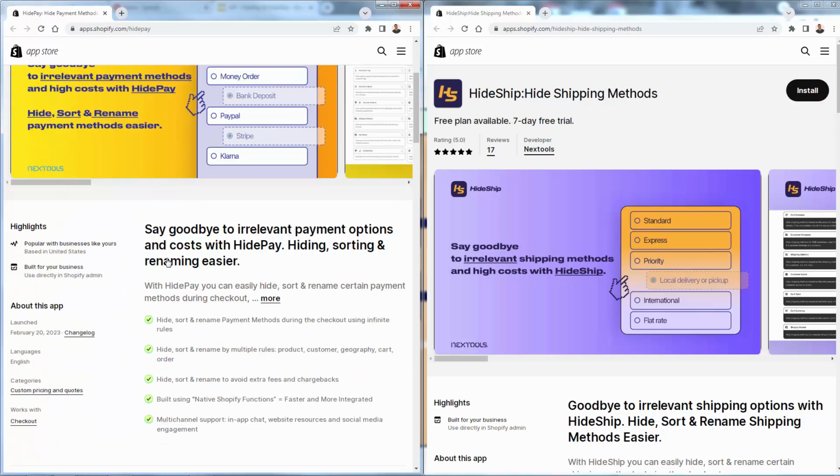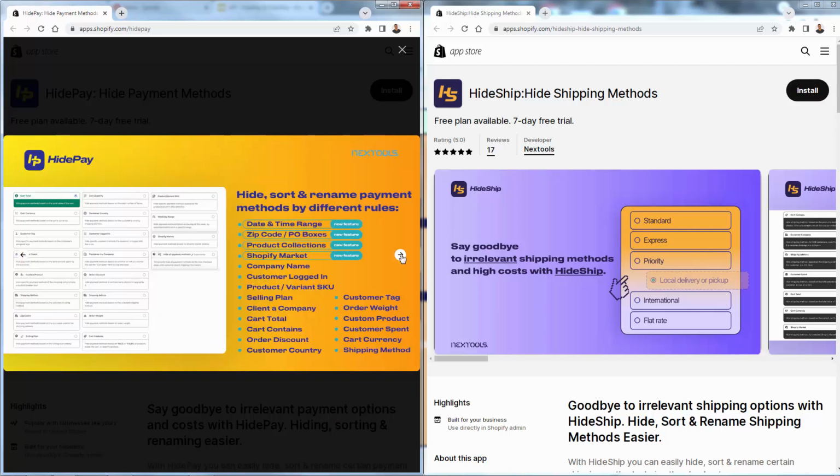It's incredibly powerful, and you're going to see the interface is super easy. Here's really kind of an idea of all the different things that we can do, all the different methods that we can use, hiding things, sorting things over here in terms of payment methods, even renaming some of the payment methods. We'll be able to do all that.